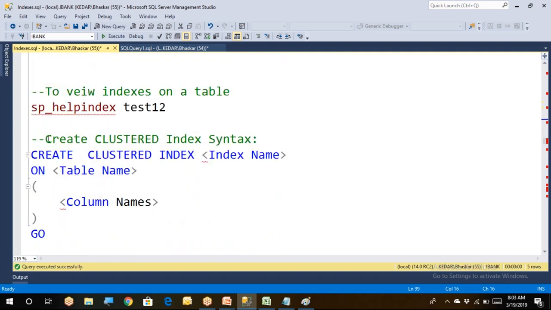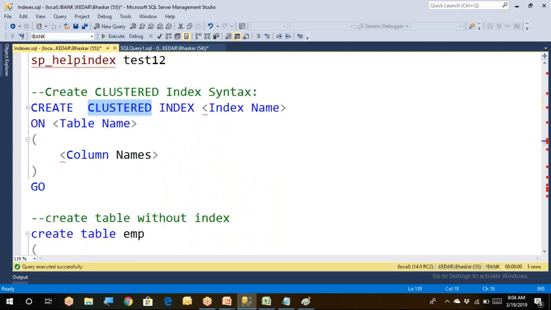Now, create a clustered index, the syntax. That's what I told you. Create a clustered index name on the table name. After the table name, in brackets, you may have one column, comma, column number two, column number three. Whenever you create a clustered index, I told you the data will get sorted on the physical page. Let me take the same syntax here, and let me go up and create.